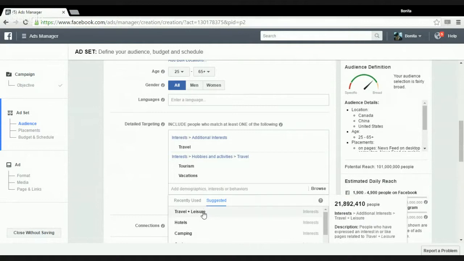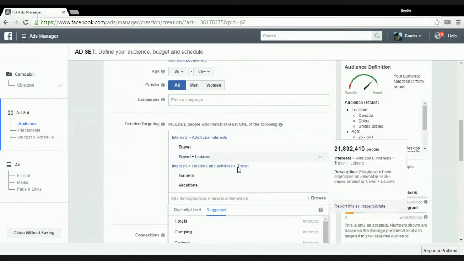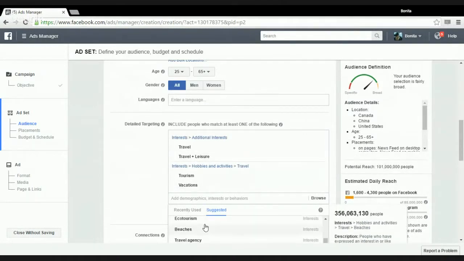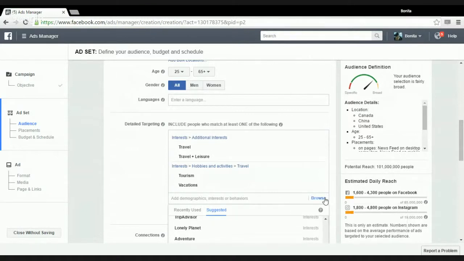I could do travel and leisure. It's going to give me everything I want. So they're saying they're going to give me an audience that matches at least one of these. Okay, doesn't have to match a lot. I'm going to go and look for another category besides travel.